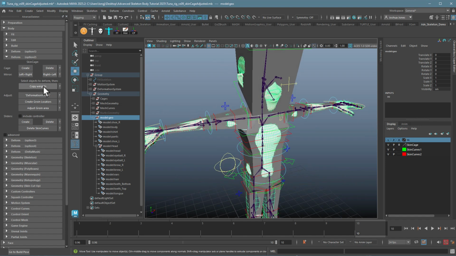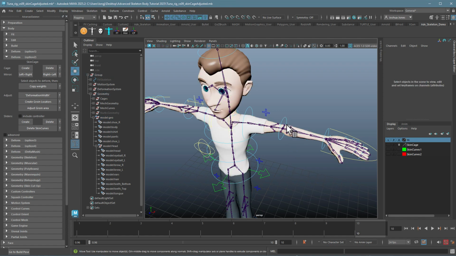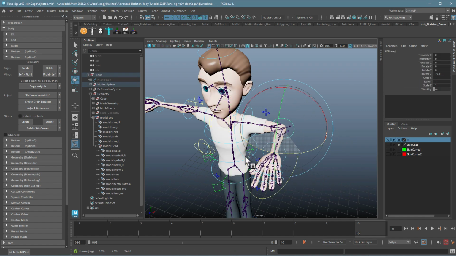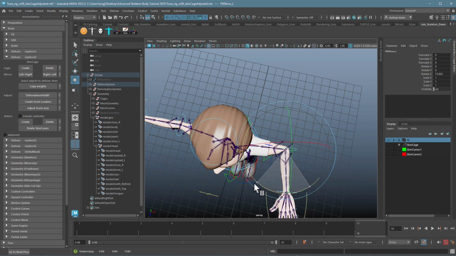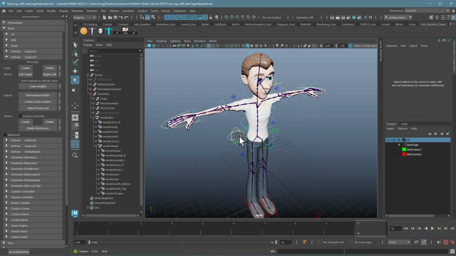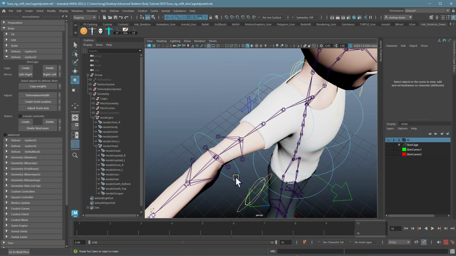I just need now to copy weights. So one more time. Looks like it already did it. And again, we can see the difference in the elbow right away. We have a much better elbow. The inside could use some work. So let's take a minute and just adjust these really quick. It doesn't take long and the effect is great.